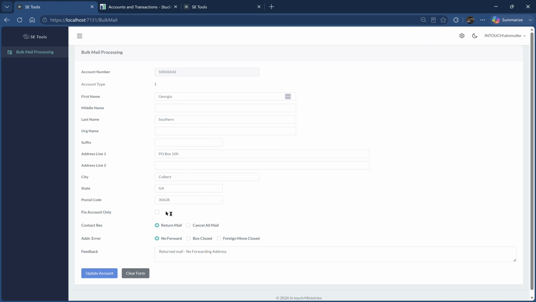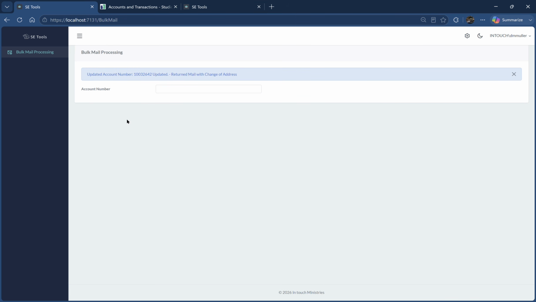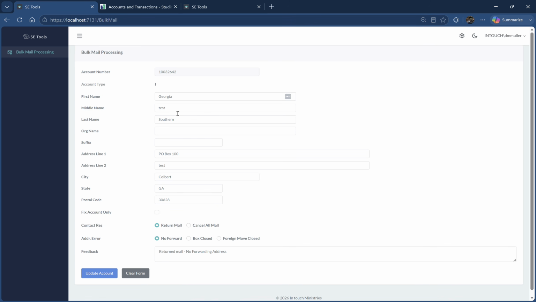First thing we're going to do is simply fix account only, so none of the other stuff will happen. It grays out the contact restrictions and the address error. It does provide a feedback that we had some return mail with change of address. So here we're going to just add a line 2 of test. We're going to add a middle name of test. Update the account. Comes back and says the account number was updated, return mail with change of address. If we pull the account back up, we can now see that the middle name is test and the address line 2 is test.